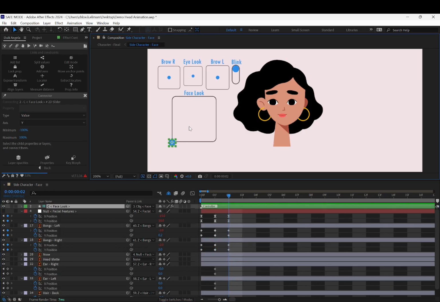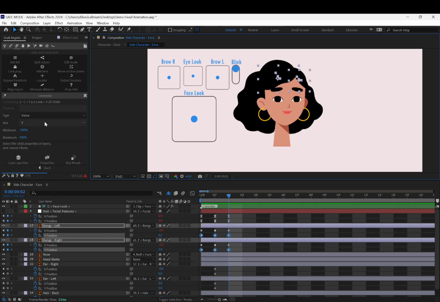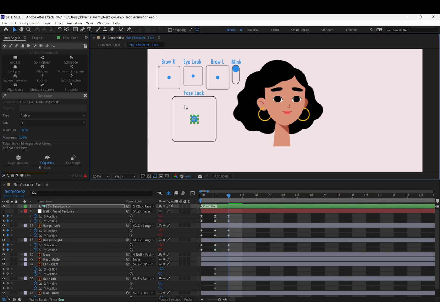On both of these, I'm going to move this back to 0, 0. There we go. Y position is selected for both of the bangs. I'm still on the face look controller, so I'm going to click on properties. And let's get that all fixed now. That is looking much better.